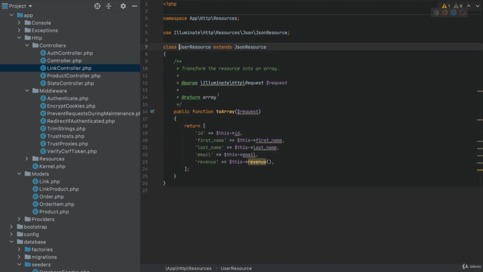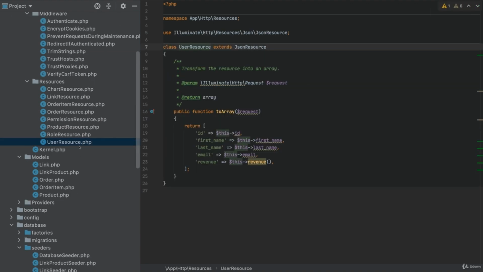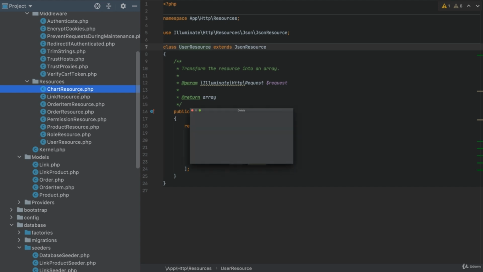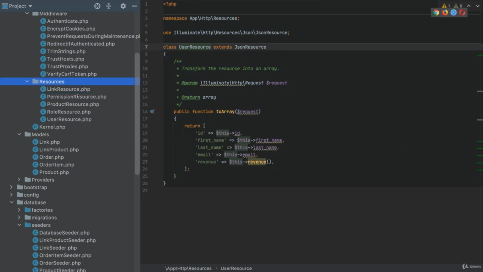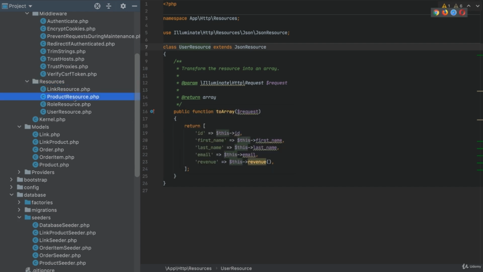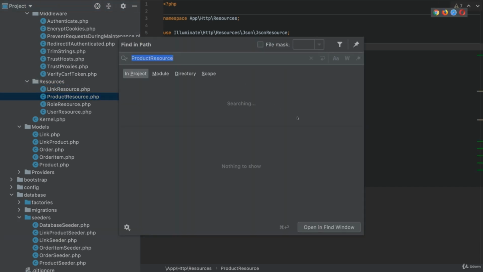Now the last change is to remove the resources that we don't need. We don't need the chart resource. We need the link resource, order item resource, and order resource. We don't need it. Neither the permission resource. Do we need the product resource?